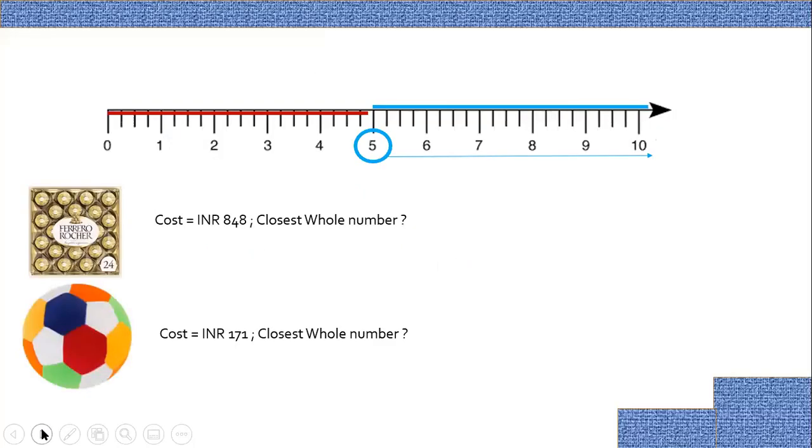So what we have spoken about is going towards the closest whole number. And what is the rule for that? From the middle value onwards, that is from 5 onwards, whatever numbers are there, 0.5, 0.6, 0.7, they all become the closest larger number. And if it is 0.1, 0.2, 0.3, 0.4, it will become the closest smaller number.